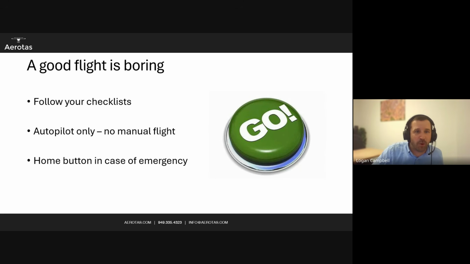A good flight is boring, especially if you follow your checklists, use autopilot only. You should never be taking manual control. And then if something goes wrong, if you are worried of anything, hit the home button. Manual control just really does not need to be used anymore for surveying. That reduces reliability, reduces all of that stuff.